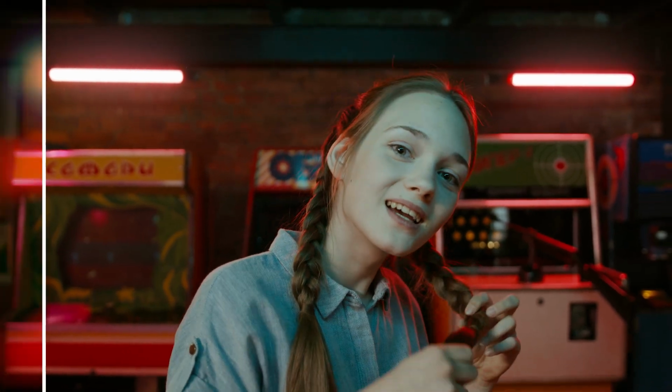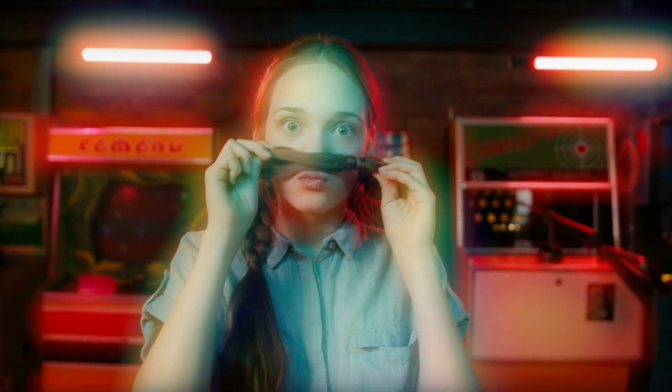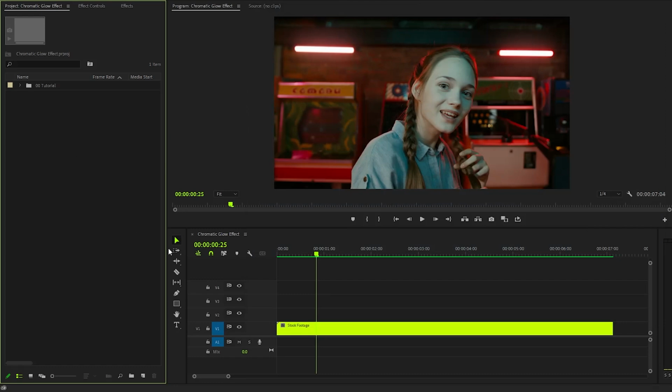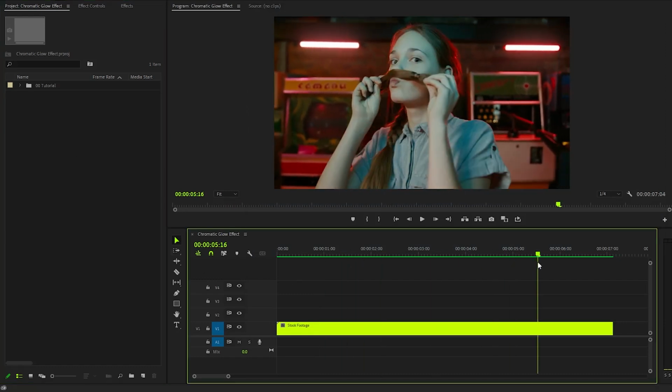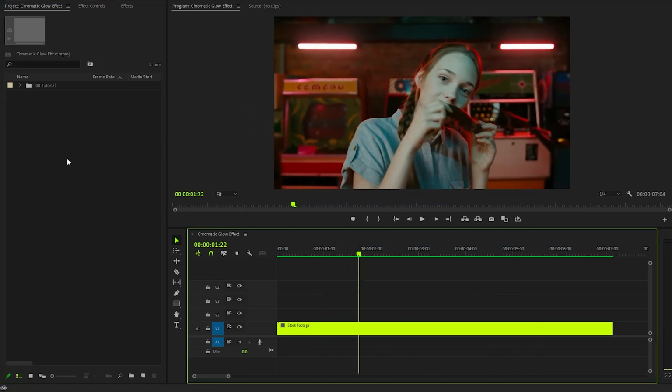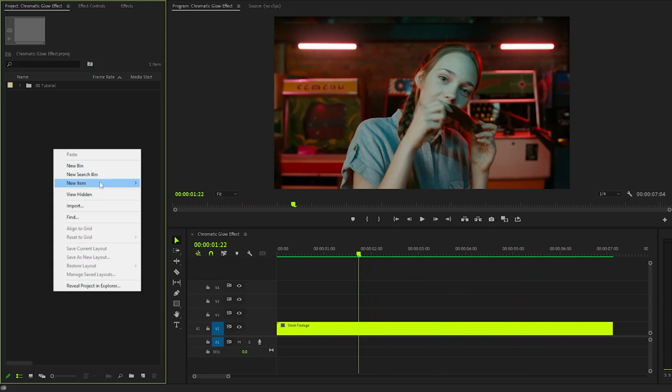Hey guys, today I am going to show you how to add this chromatic glow effect to your videos in Premiere Pro. As you can see, I have created a full HD resolution sequence and I have got a stock footage in the timeline. Firstly, we need to create a new adjustment layer inside the project panel.